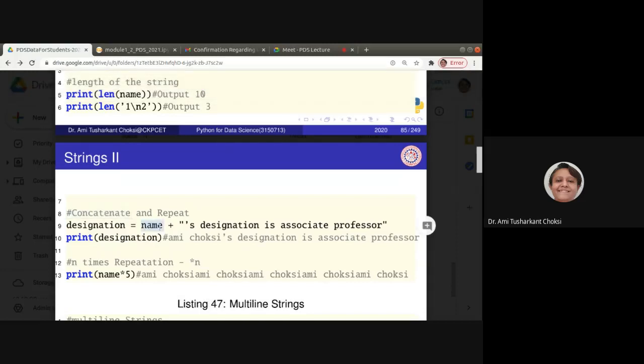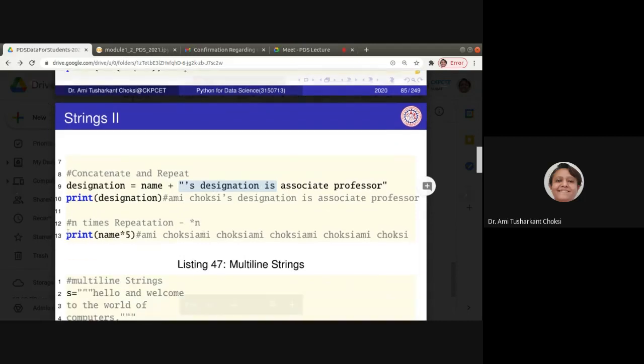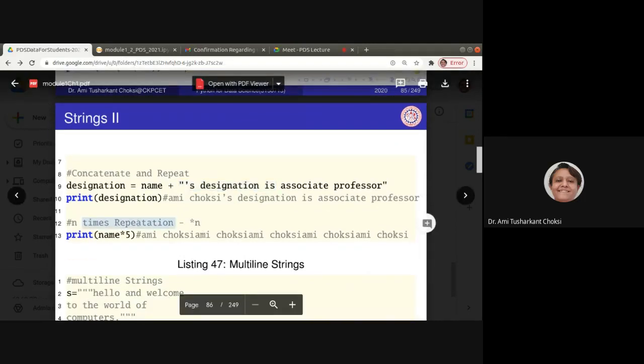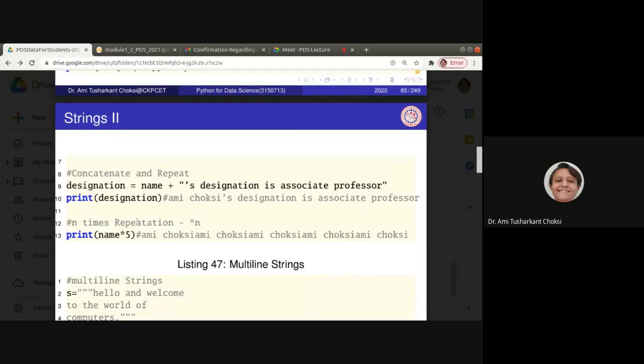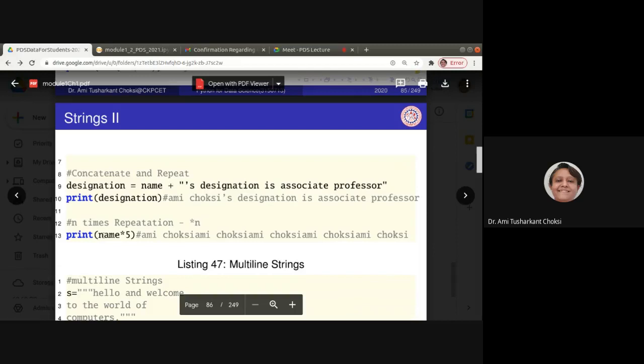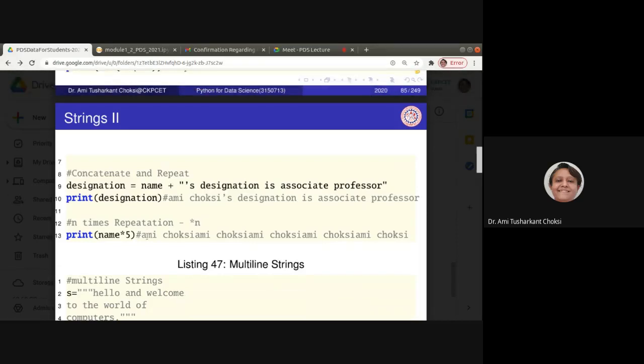This one is in the variable, and this is what we have specified here as a double quote string. Now if we want repetition a number of times, I want to have Amichakshi, Amichakshi, Amichakshi, Amichakshi, Amichakshi, five times. So I can do print name multiply by 5. You can say name multiply by 5.